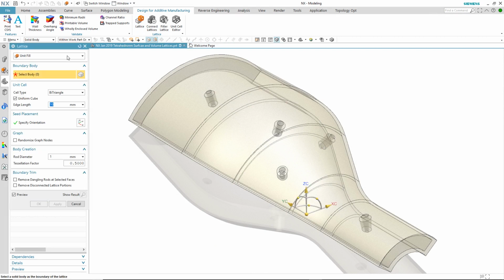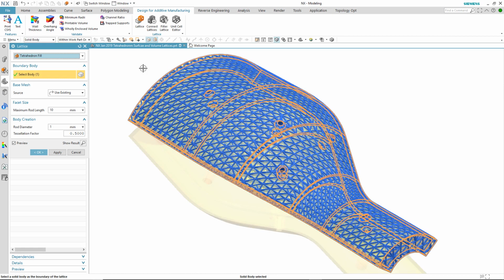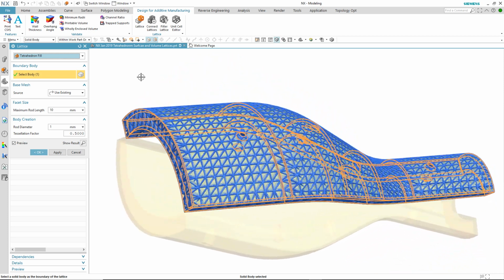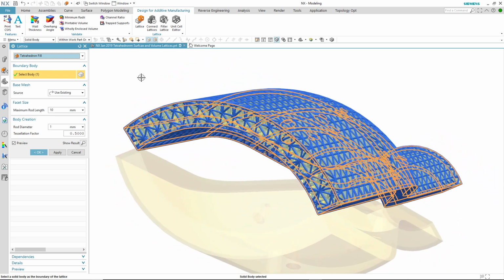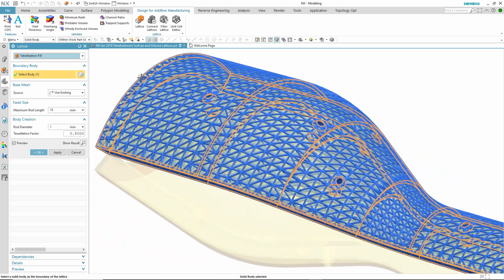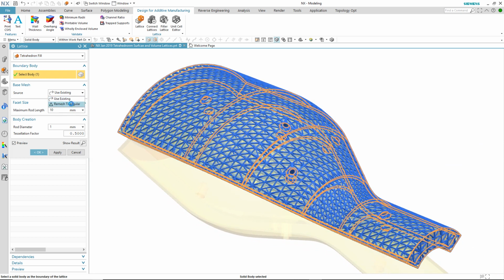So let's take a step back then and take a look at now the tetrahedron fill, which is the volume based lattice. We select the volume body, and again our preview appears. As you can see, it's not only at surface level, it's also right through the part. So a far more complex lattice. Again, we've got all the different options for remeshing.